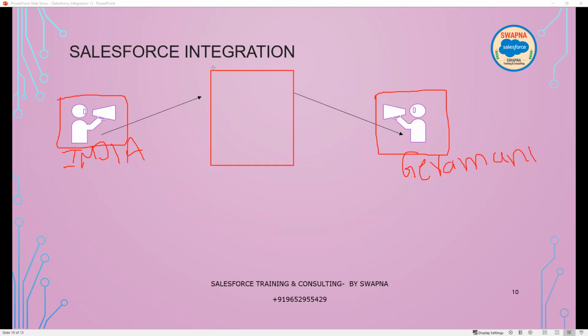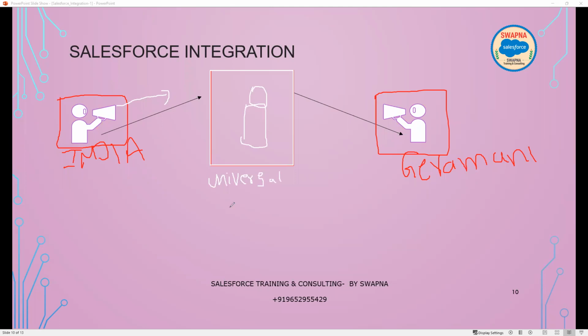There is a mediator available here. When the mediator is available, what does this mediator have to do? The mediator has to take the information from this person and convert it into his language. He has a universal language, whether it is English or Hindi, whatever you think, there is some universal language. So he needs to take the information from this person and convert it into the universal language.